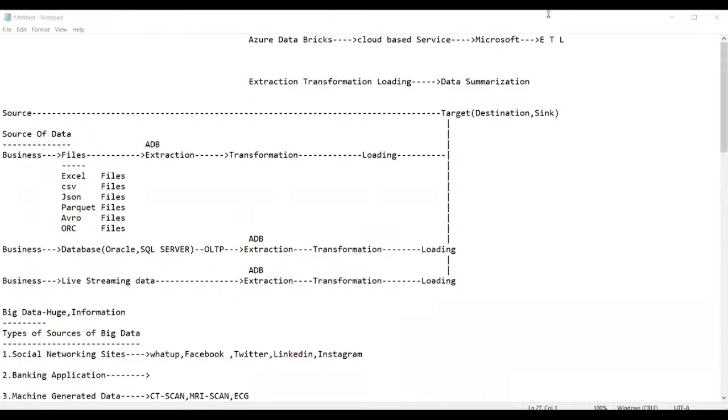I heard ADF is an ETL tool only, and here you have mentioned ADB is also an ETL tool, right? See, I'm telling you the live scenario of what is going on right now in most projects. Up to data ingestion, which means extraction, they're using ADF. Further, for transformation and loading, they're using ADB.